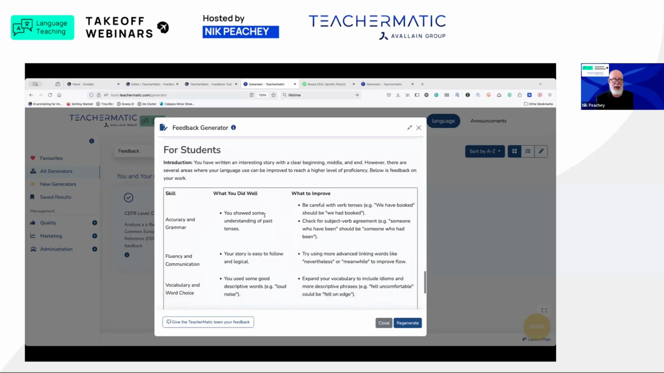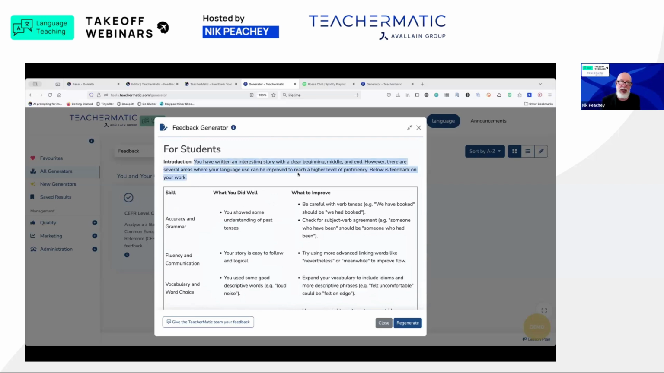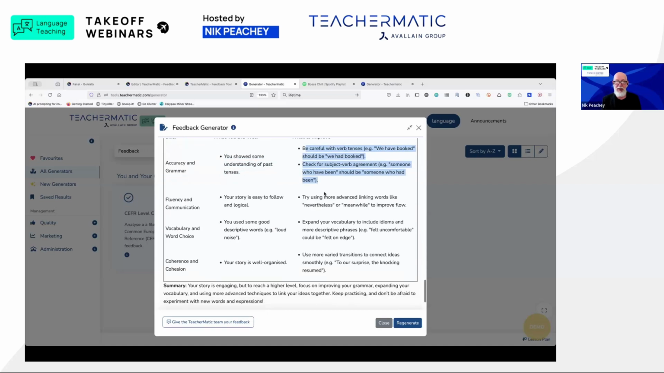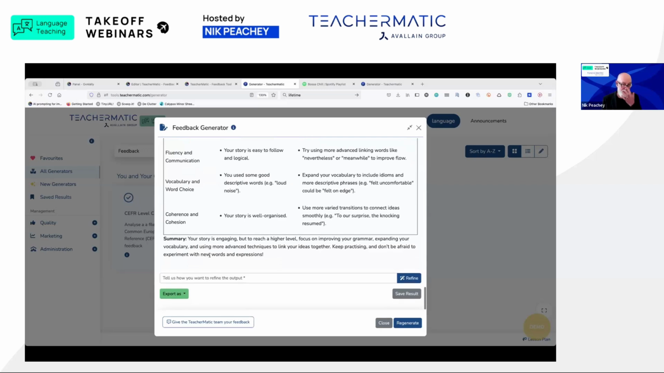And then the feedback that it's written for the students, it's not being entirely negative. It's got, you've written an interesting story, clear beginning and end. However, there are several areas to work on. And just like with the teacher's feedback, it's giving some positive things, what you did well, and some areas to work on as well. So it's not entirely negative. So the student won't be totally demotivated.